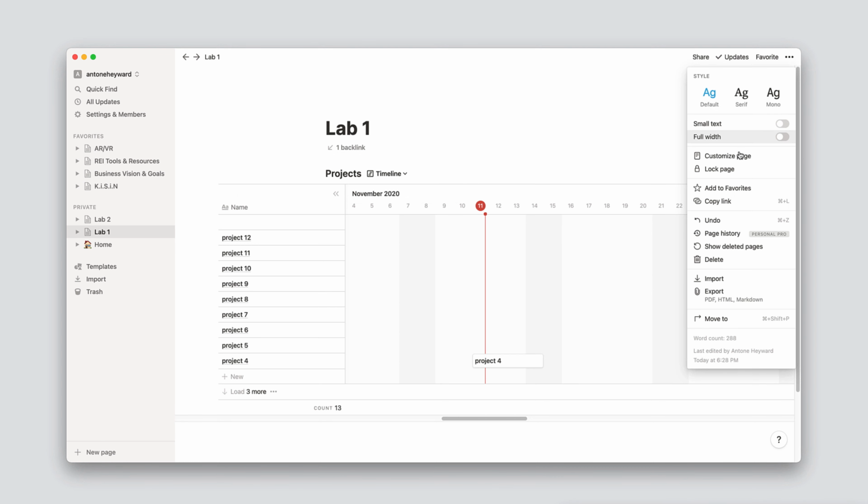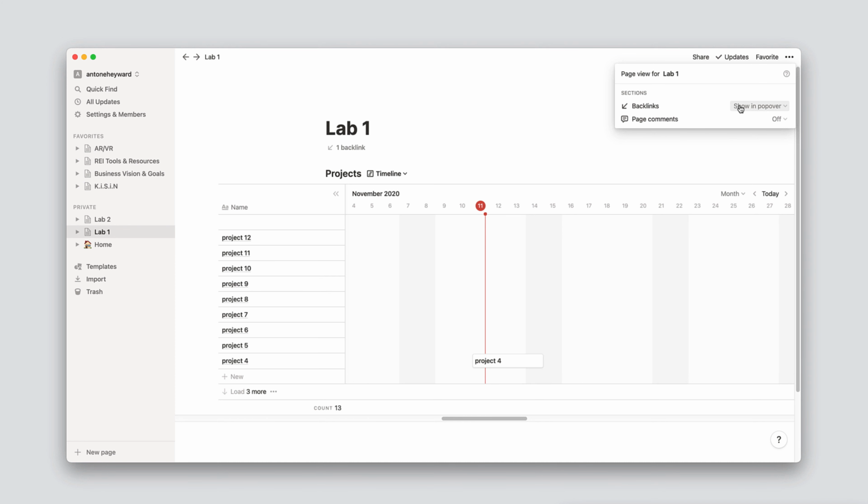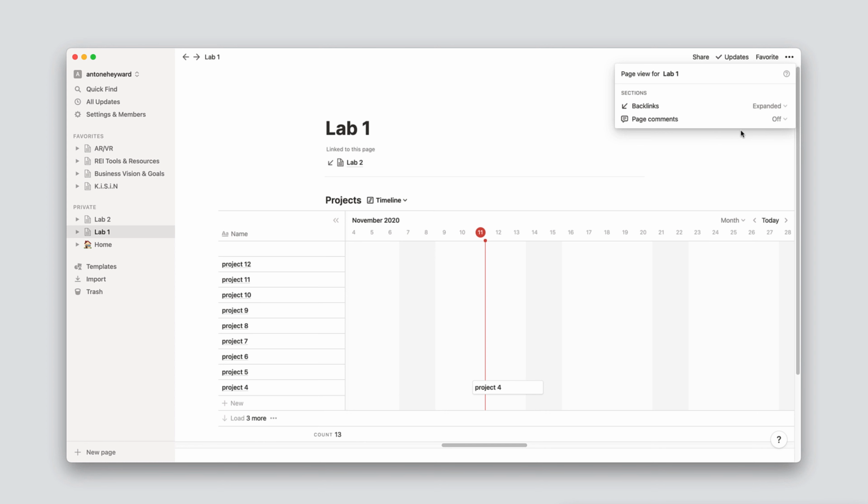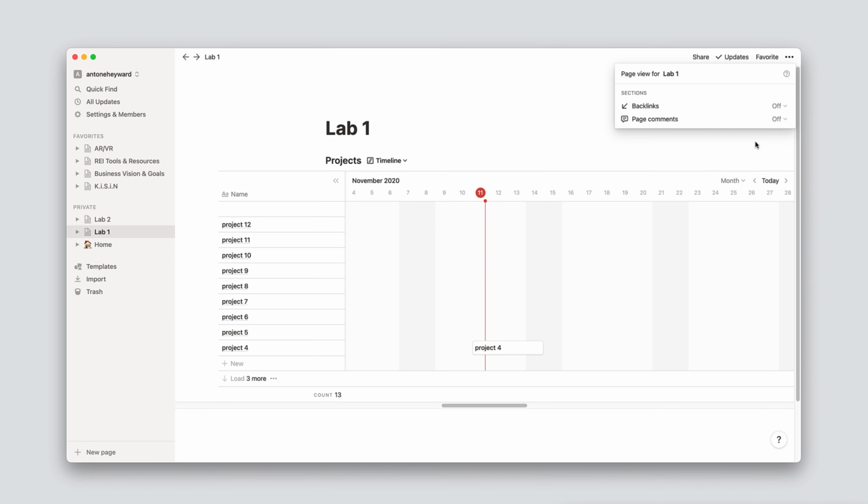Or we can come in here, we can do customize page. We can expand that so it shows up automatically. Or we can just turn those off as well. So those are just some page customizations that we can do.